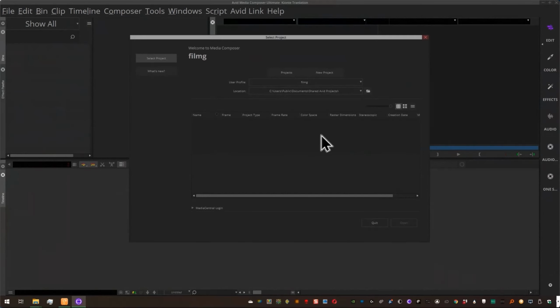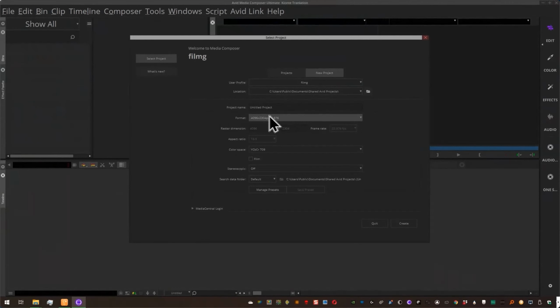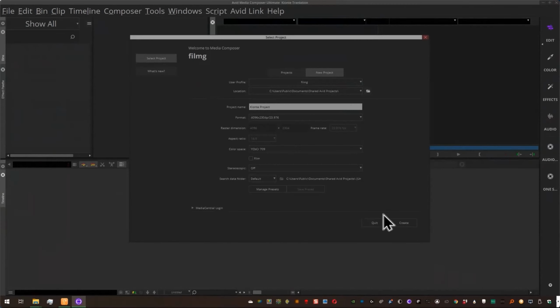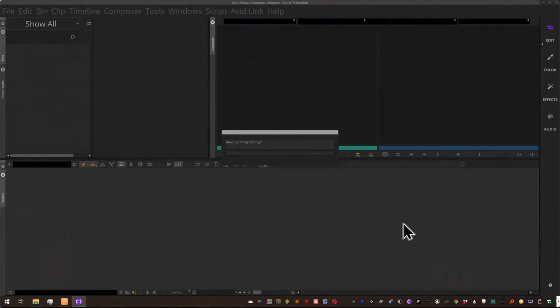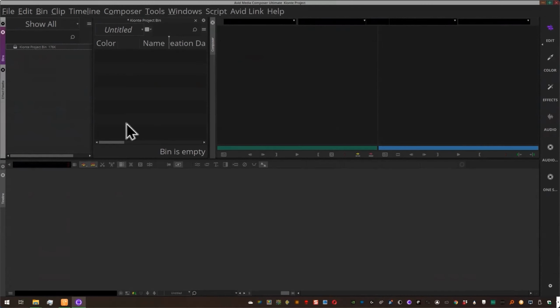So we're going to create a new project. The project needs to match our Final Cut project size. It's the same format. We'll call this Chianti project. I'm going to say create. Avid automatically creates a bin. And I'm going to call this initial AAF.